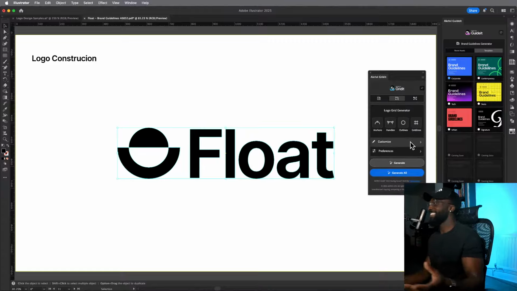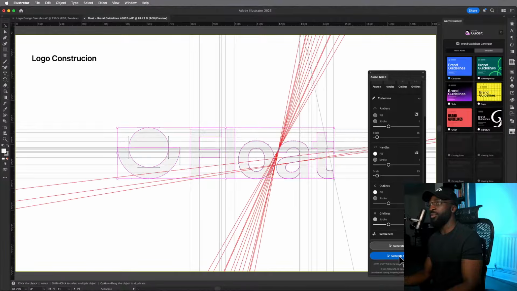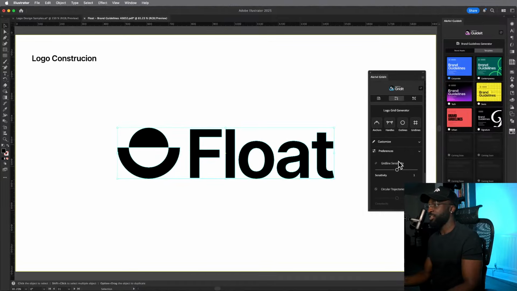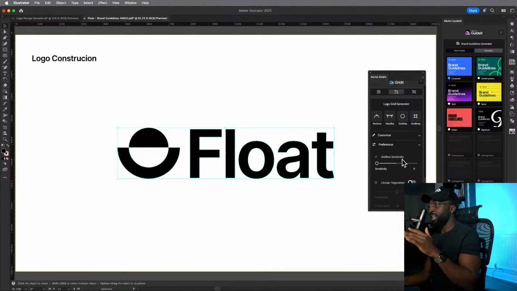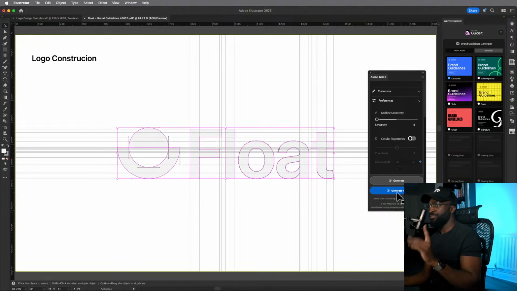Again, we have anchors, handles, outlines. But what's new in the logo grid generator? We now have the live sliders, I like to call it. Let's generate all on this page. Before I do that, let me turn down the grid line sensitivity. I want to change that to 0 to reduce how it reads the grid line. I'm keeping off circular trajectories. I'm going to generate all.